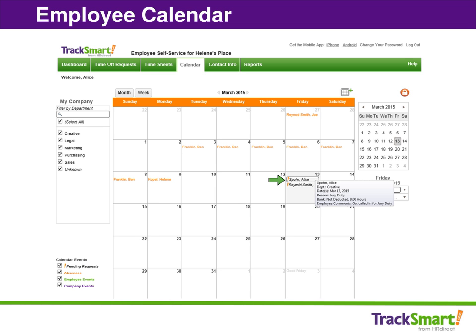And when she hovers over that pending request, she can see the specific details, the date, the reason for it, any comments. But I just want to bring to your attention that had she hovered over the person below her, who happens to be Joe Reynolds Smith, she would only see that he has submitted a request for a day off. The details are hidden when it comes to other employees.